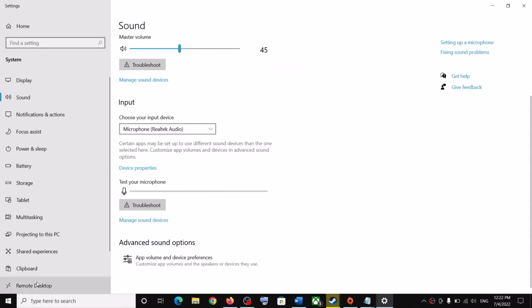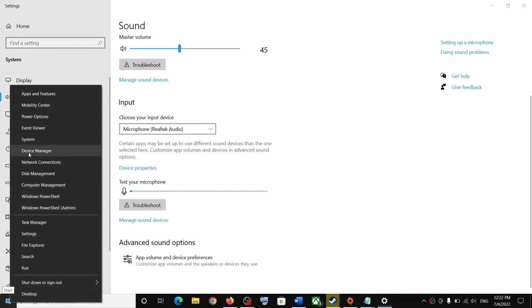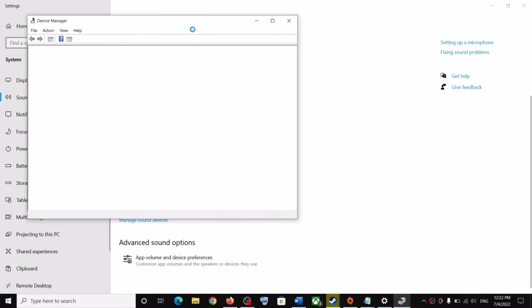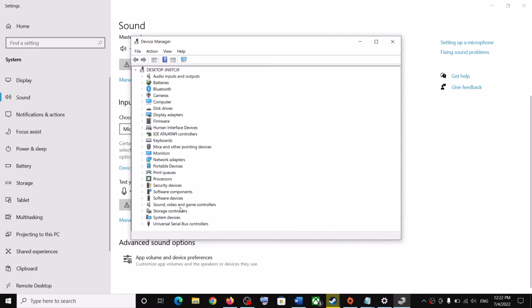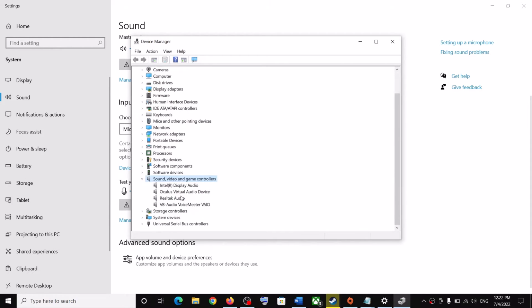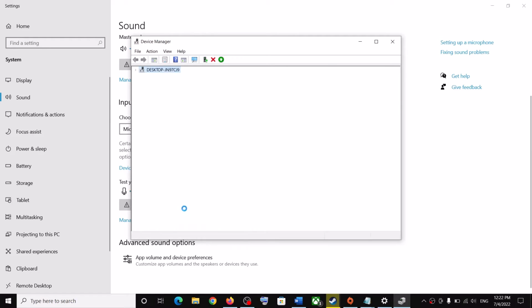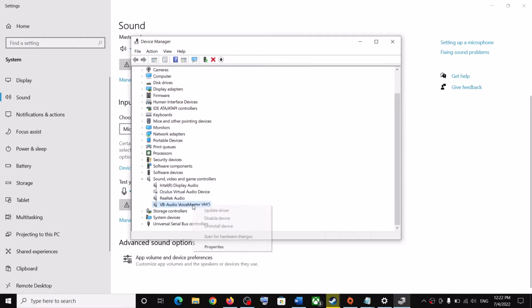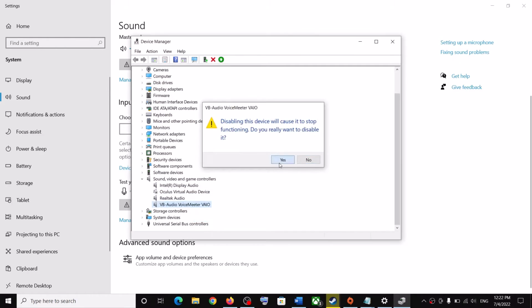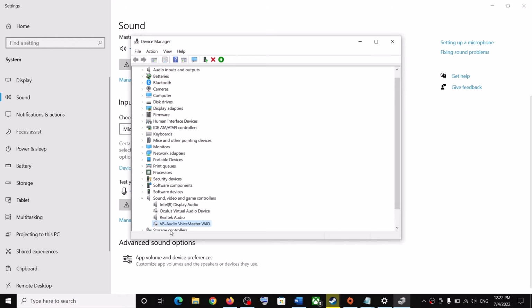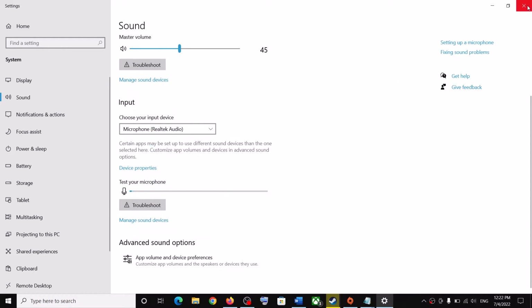Now open task manager, device manager. So make a right click on the start menu then click on device manager. Now expand sound, video and game controllers. Now over here if you find this Oculus Virtual Audio Device, make a right click then click on disable device, click on yes. Now if you have this voice meter over here, make a right click then click on disable device. So disconnect all other audio device from the device manager as well as from the sound control panel.